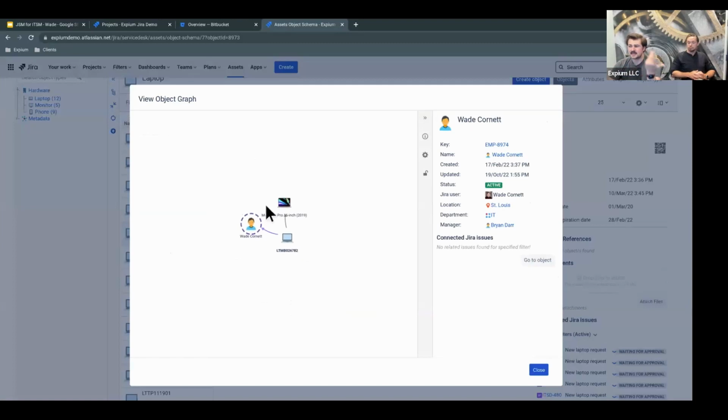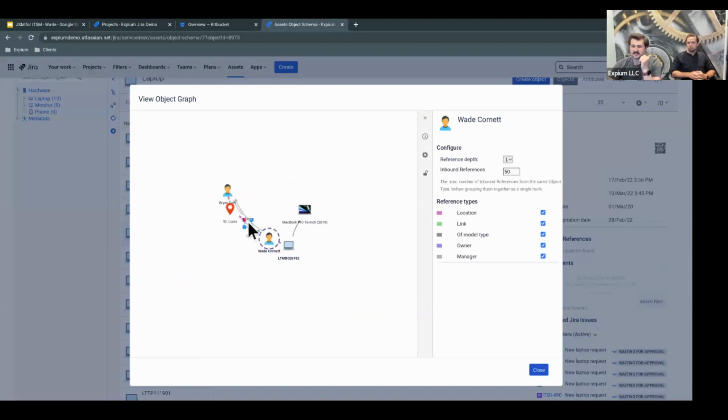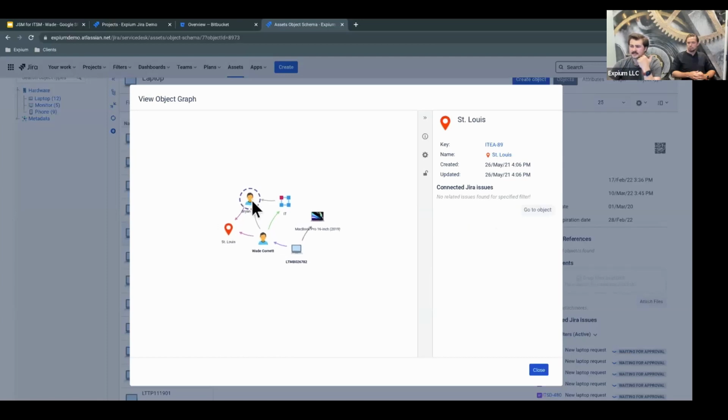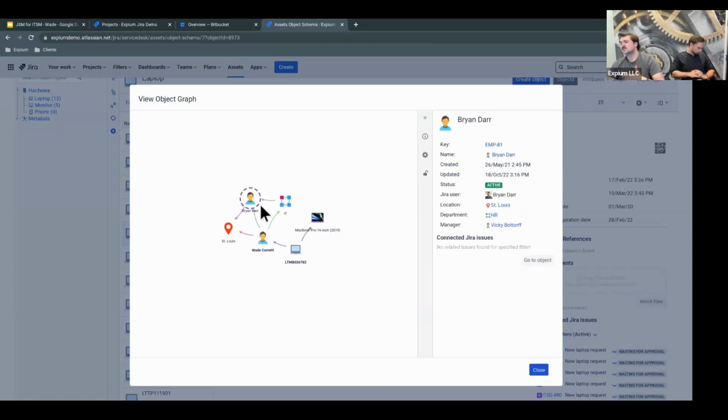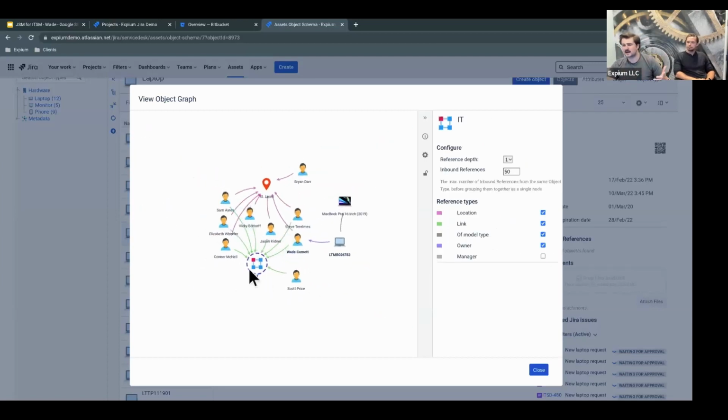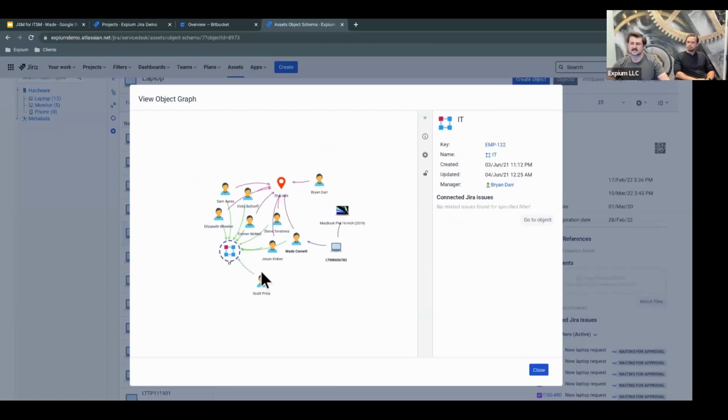So currently it's just me on the laptop. So I own this laptop. I am its owner. But I can also drill down into myself and see additional information, such as I work in the IT department in St. Louis, and my manager is actually Brian. So we can see quite a bit of information here in this expandable object graph in reference other asset objects.